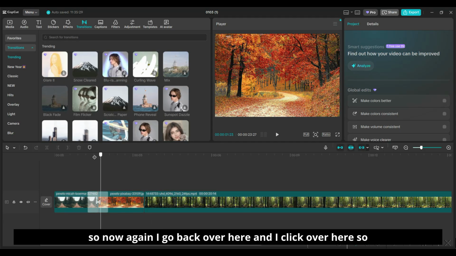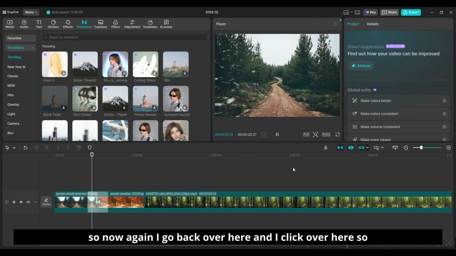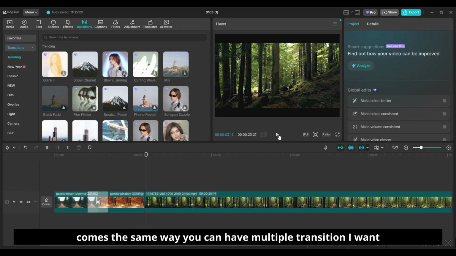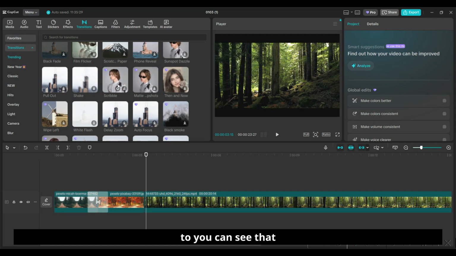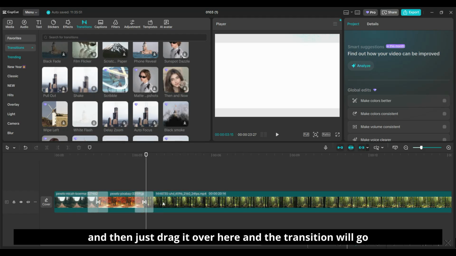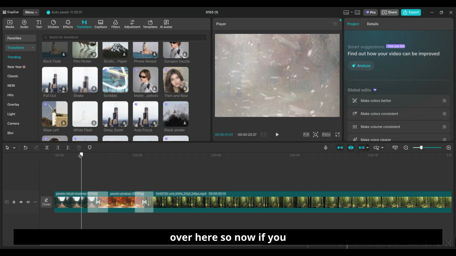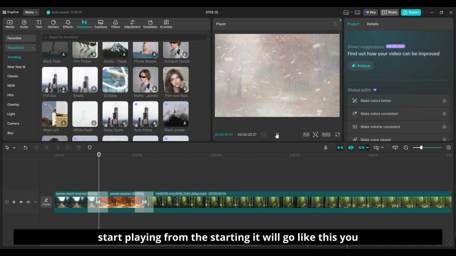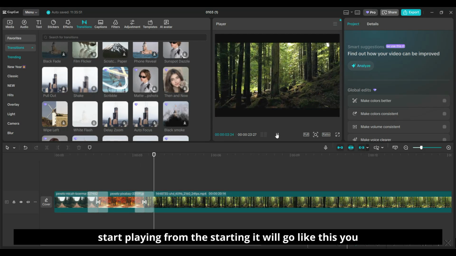So now again I go back over here and I click over here. So see how does it come. The same way you can have multiple transitions. You can see how it is coming. Now I will use this transition. You have to download it as well, and then just drag it over here, and the transition will be over here. So now if you start playing from the starting, it will go like this, you see.